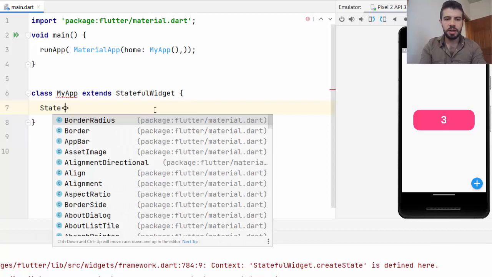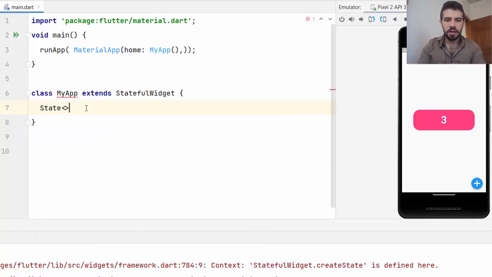It is generic, so the type is the state class. So here I can add anything, but here just call the createState function, and this will return a class.